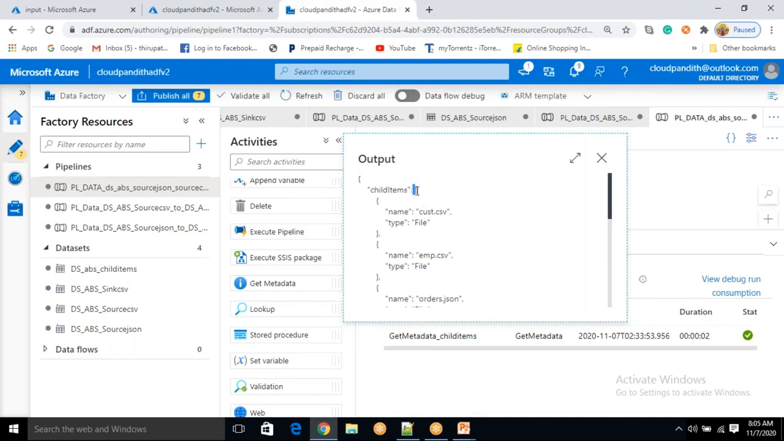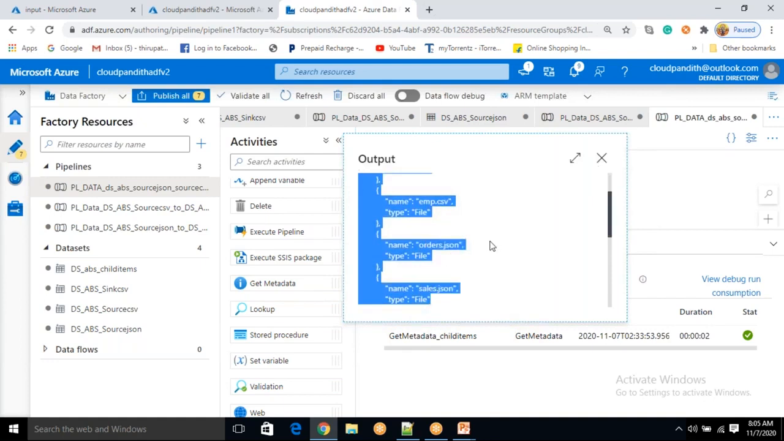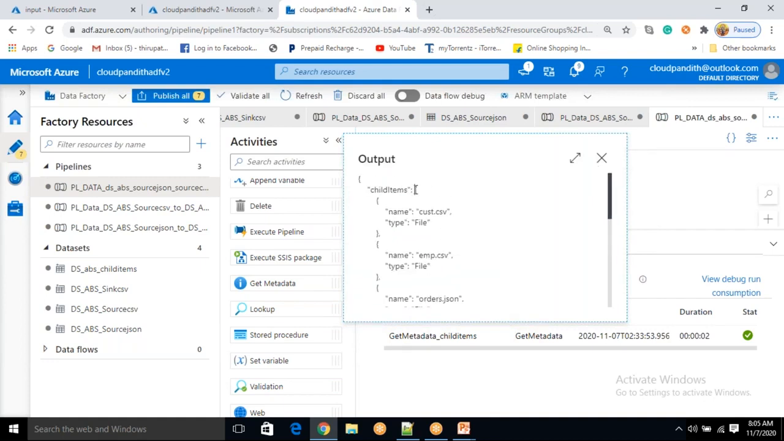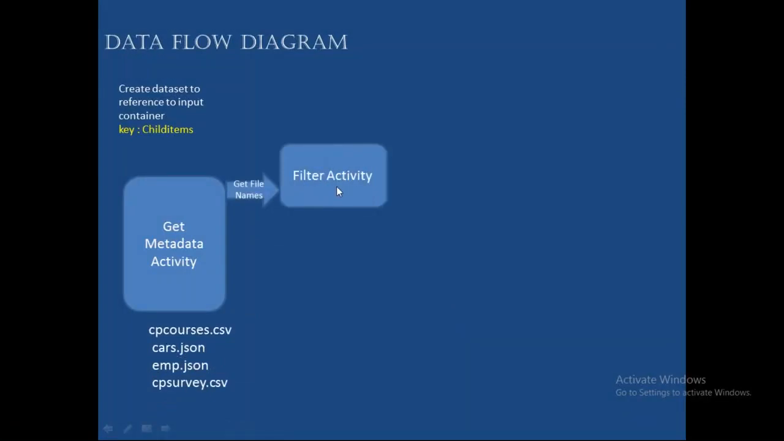So this is the child items output. I need to pass it to my next activity, so that all these details will be an input for the next activity. What is your next activity? You see here, we got all these 4 files. Now I am passing all these 4 files to my filter activity. So what is the filter activity going to do? This filter activity will receive all the child items, meaning all file names. Then it will apply a condition saying that wherever I have .csv files, those .csv files I need to pick into my output.